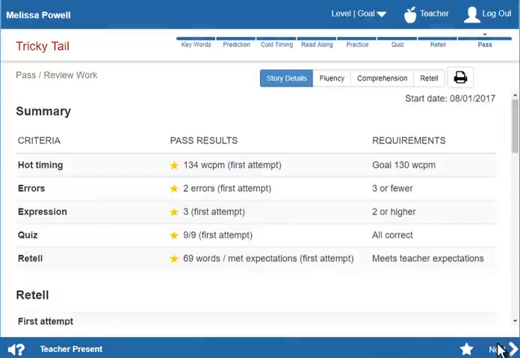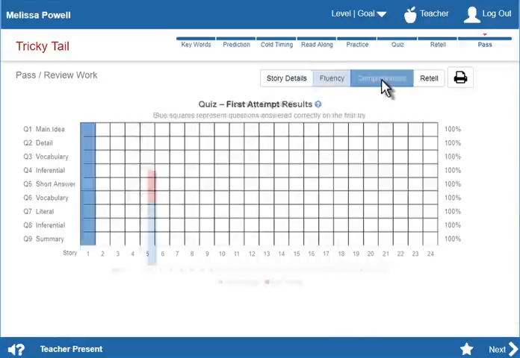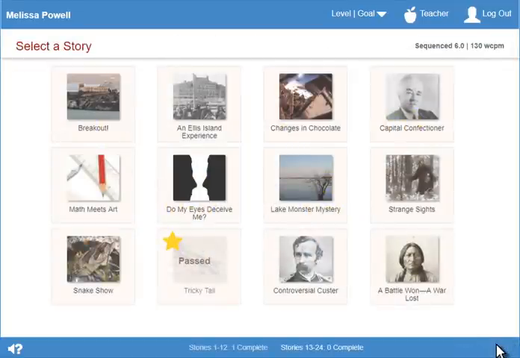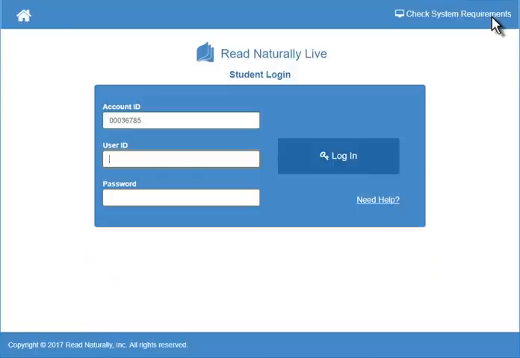Now Melissa and her teacher can review Melissa's work. Under the Pass Results heading, each item listed has a star, which indicates Melissa has passed the story. Melissa and her teacher also review graphs of her work within the level. Congratulations! You passed this story. Click Done to finish. Now, Melissa can select a new story. When she's ready to exit the program, Melissa should click Log Out before closing the browser or browser tab. The next time she logs in, she'll be returned to the step where she logged out.